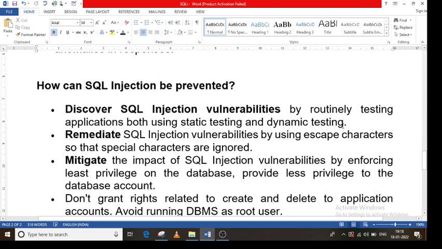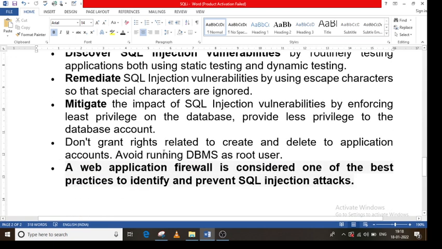Mitigate the impact of SQL injection by enforcing least privilege on the database. The database user account should have least privilege, not root access. Don't grant rights related to create and delete to the application account. Avoid running the DBMS as the root user. A web application firewall is considered one of the best practices to identify and prevent SQL injection attacks. So this is overall for SQL injection.